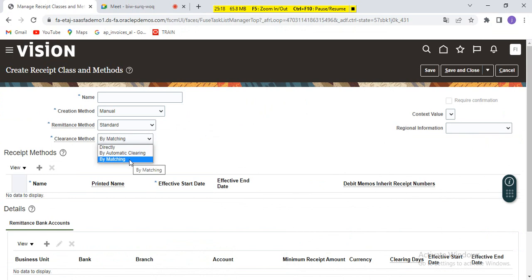it will appear on auto. Then direct will not appear. Direct will not appear. Your receipt status will be cleared directly. Okay. Got it, thank you.